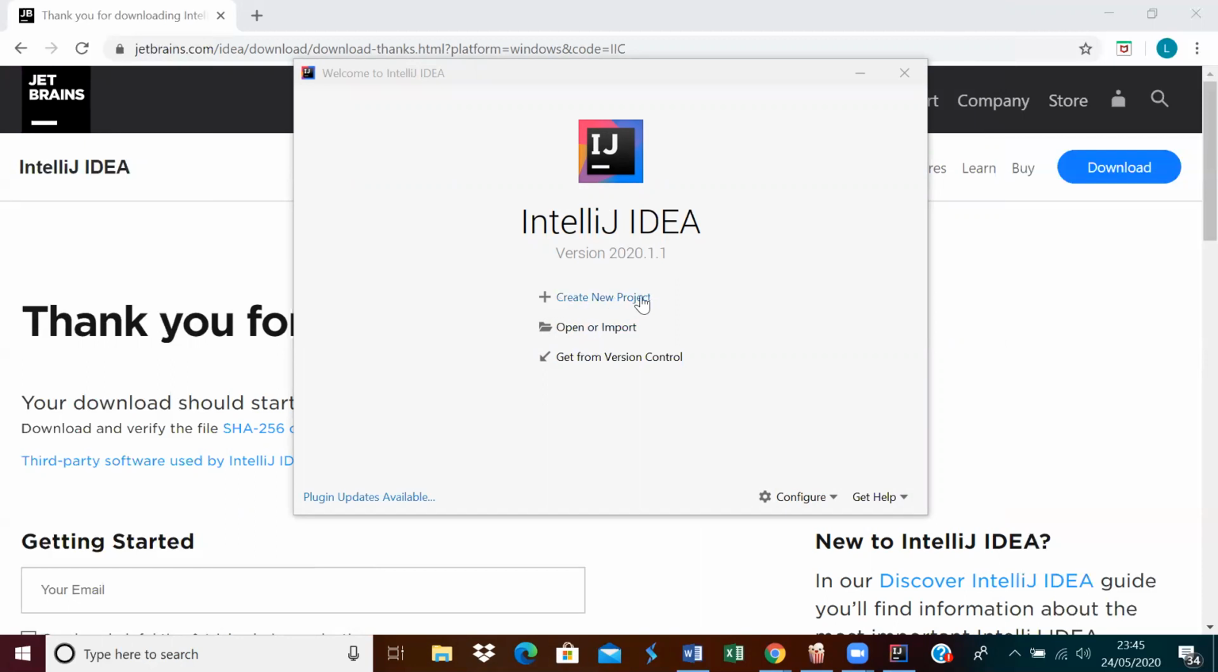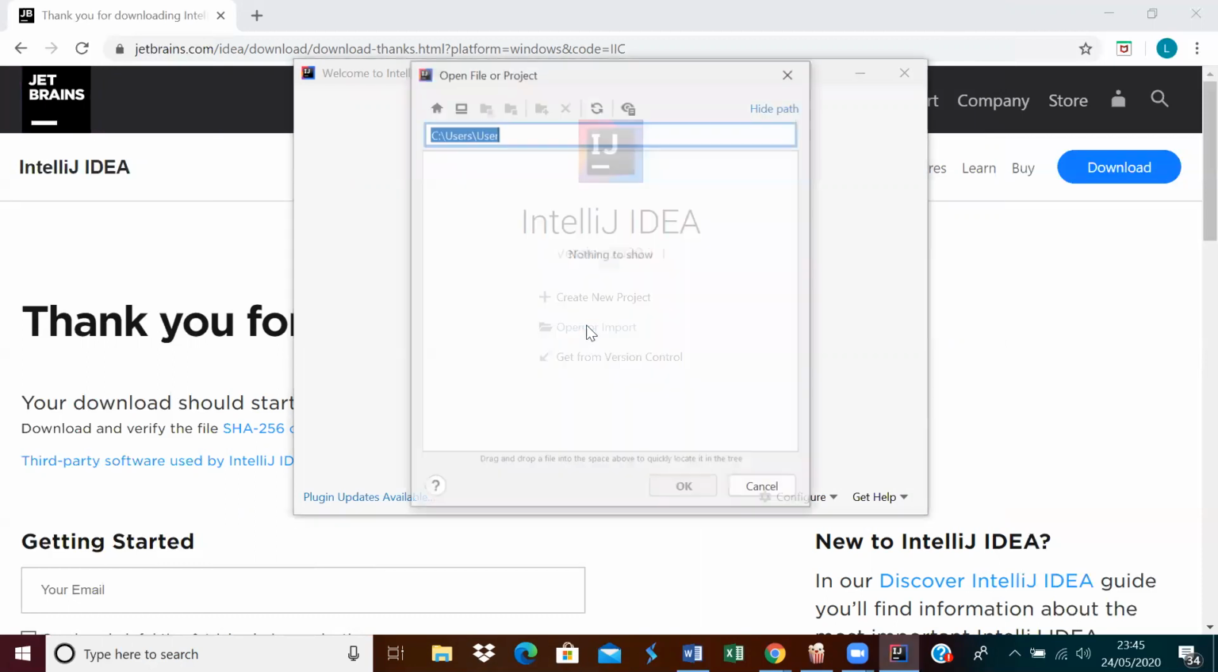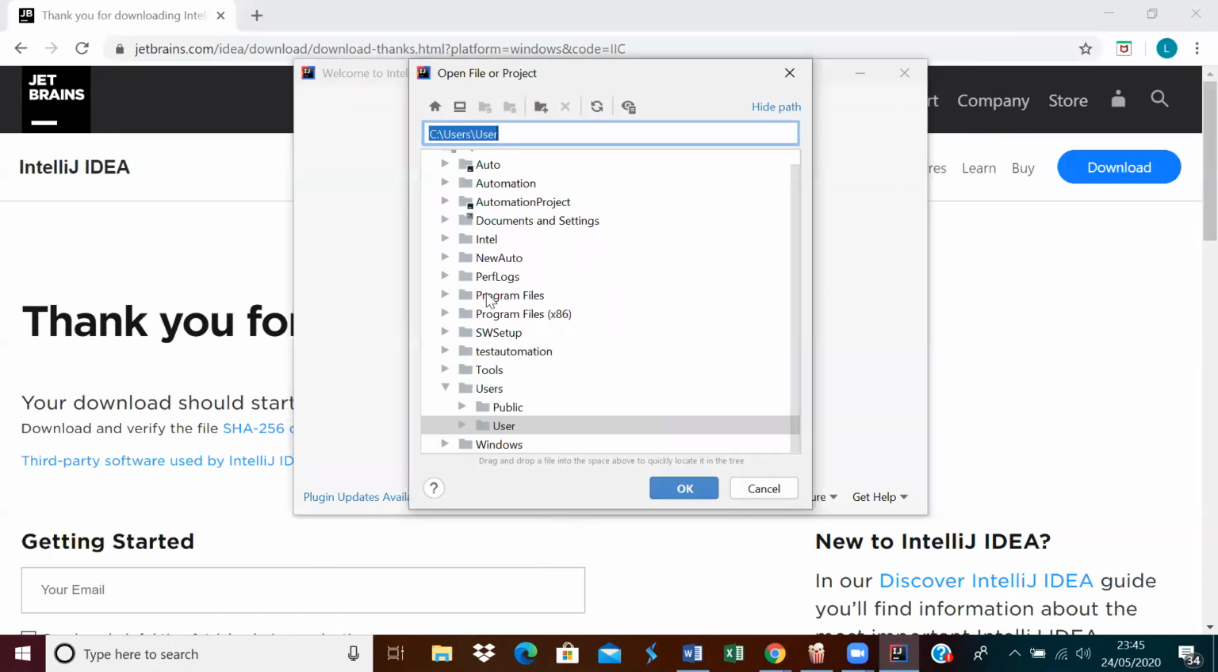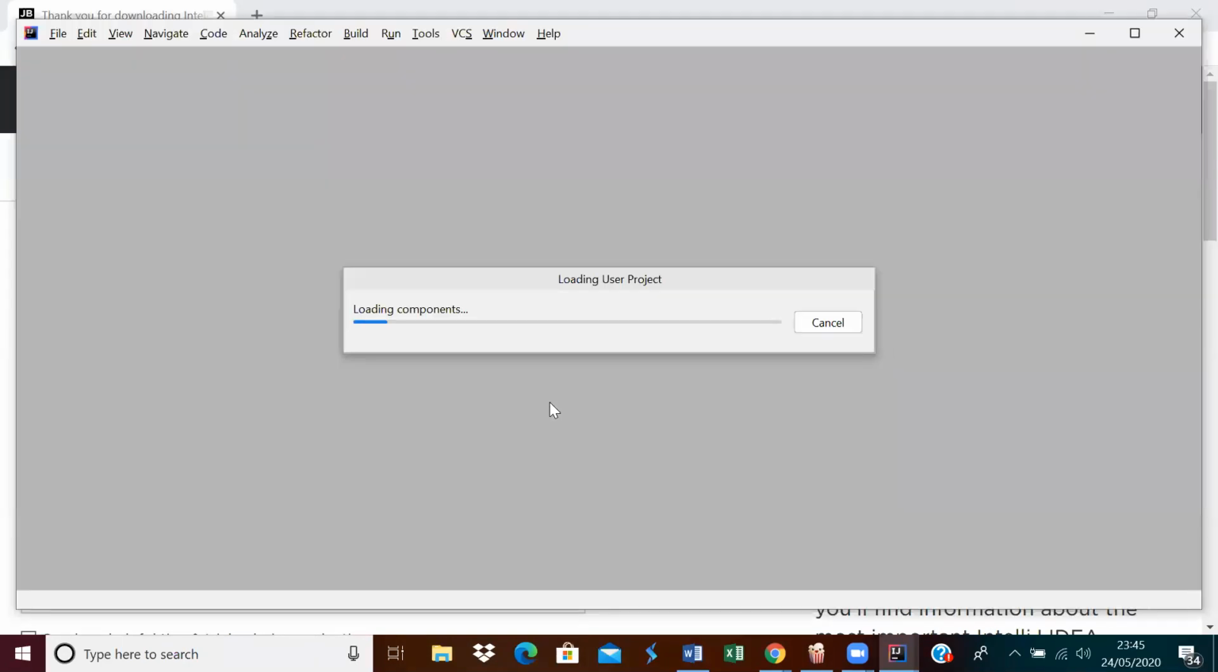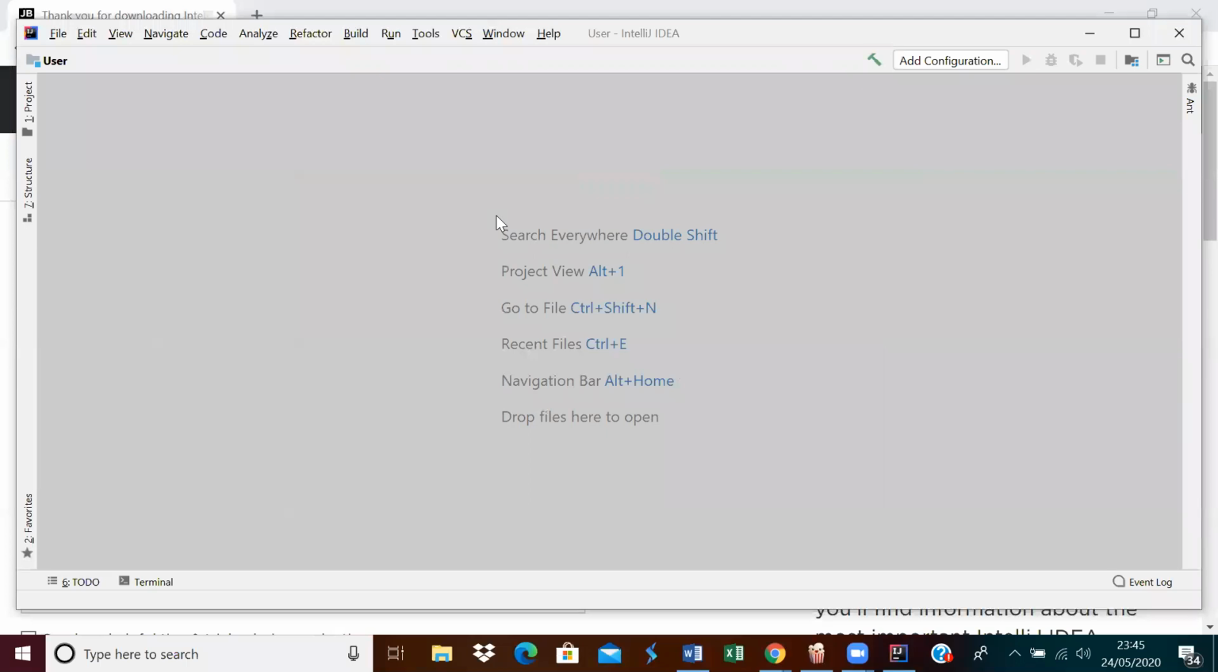So you can create a new project directly from here, or you can open or import. I'm just going to open an import because I just want to open the IntelliJ screen. I don't have any particular project, but I just want to open it on this location. So it's going to open there under users, and so that is IntelliJ.